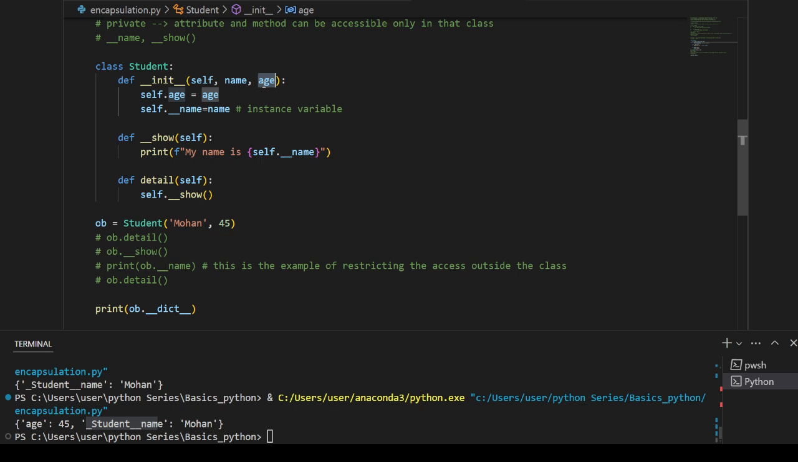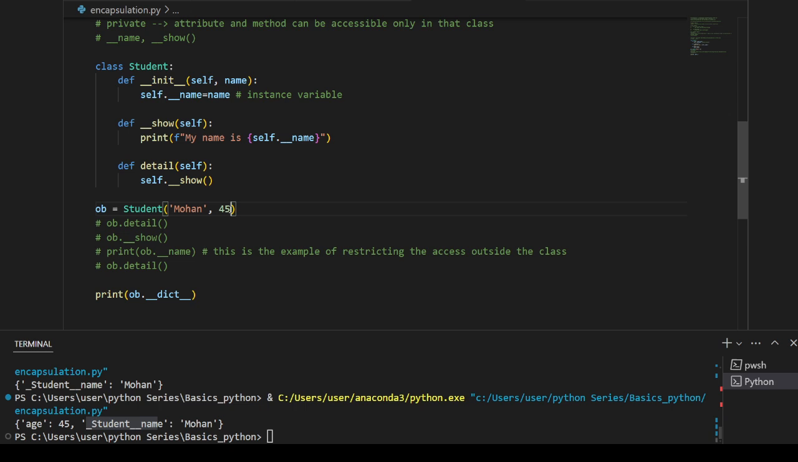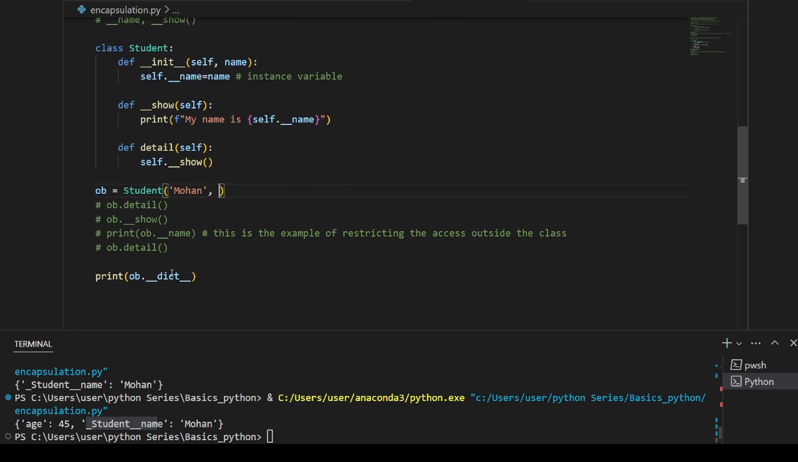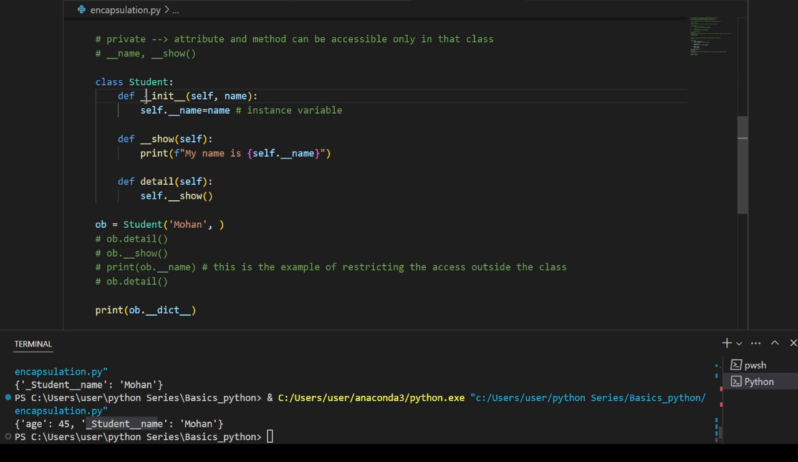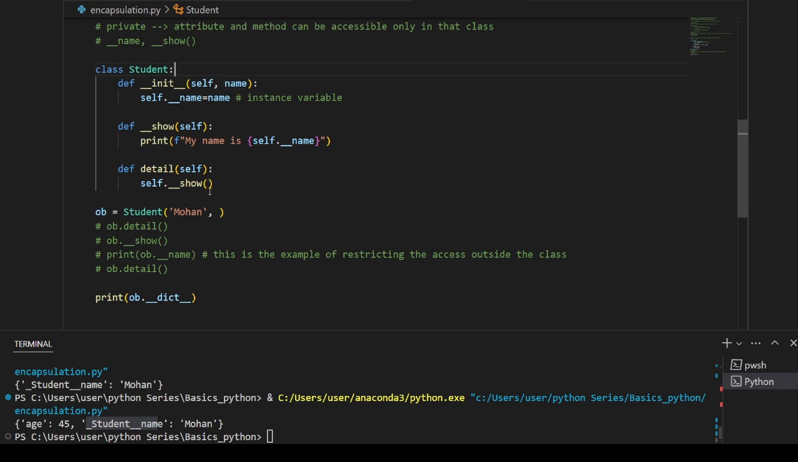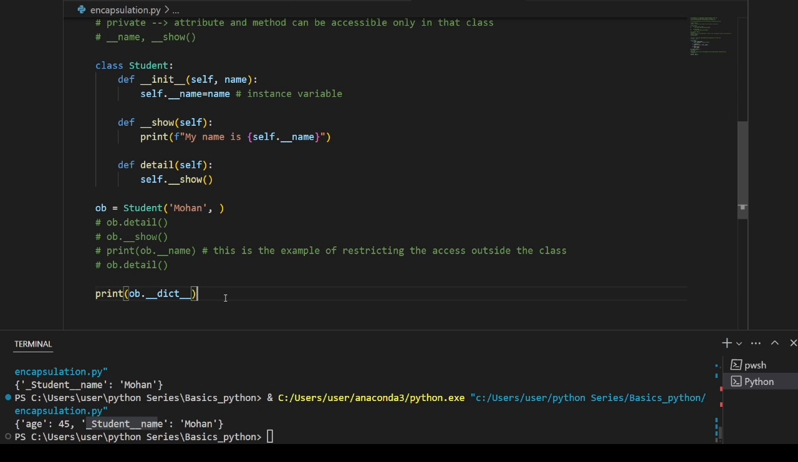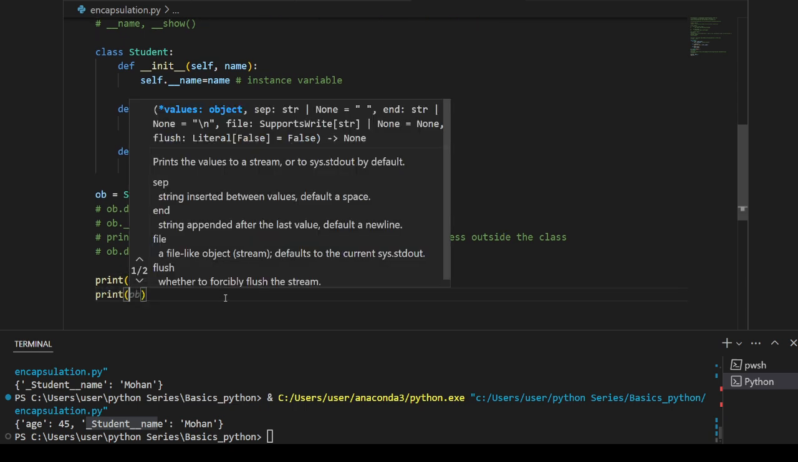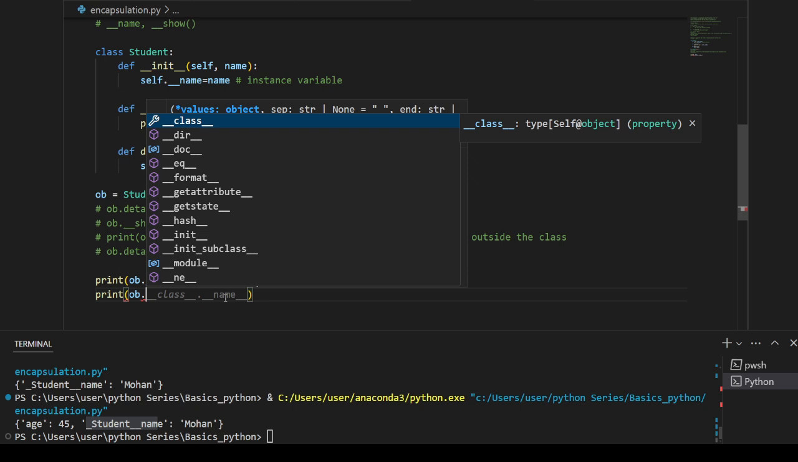I just wanted to show you this much only. In order to see what types of variables are present in my class, you need to use ob dot double underscore dict double underscore. This double underscore form is also known as a dunder method or a magic method. Now I will access that private variable from outside the class.